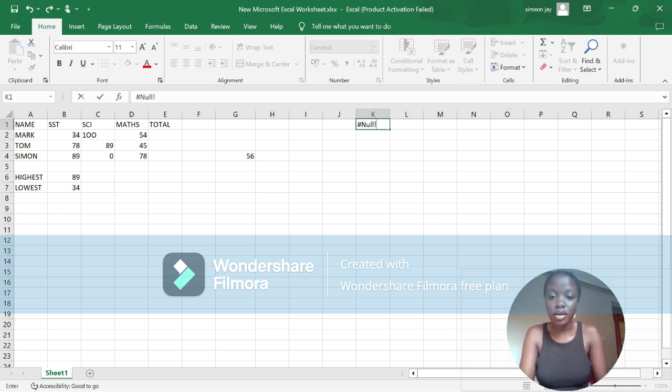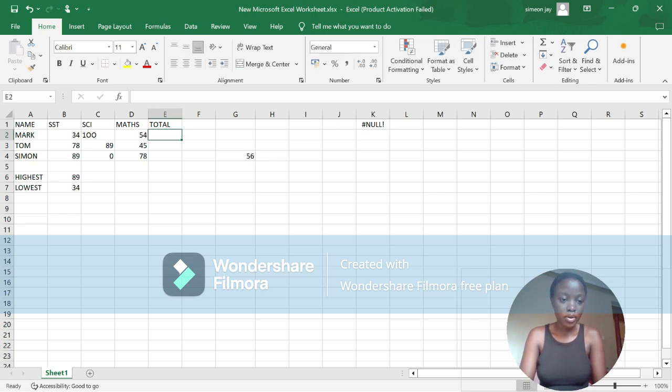It's called the null error, and basically this error comes about when you're putting your formula, and then instead of using the colons, you use a space function. So let me show you. For example, these are my values here. As you can see, let me try getting the total.